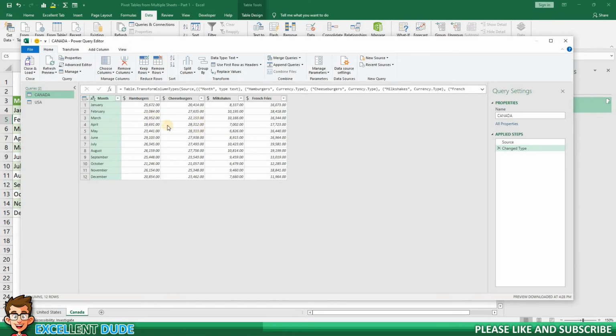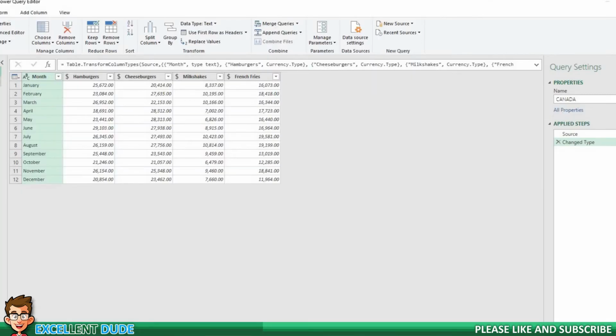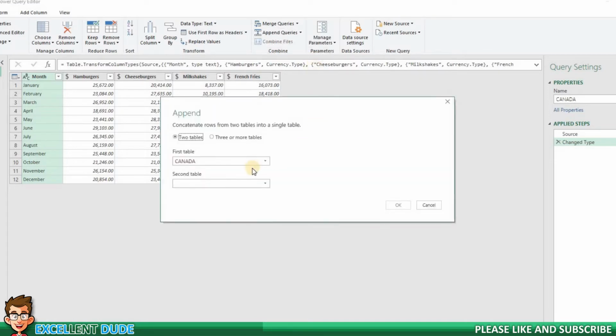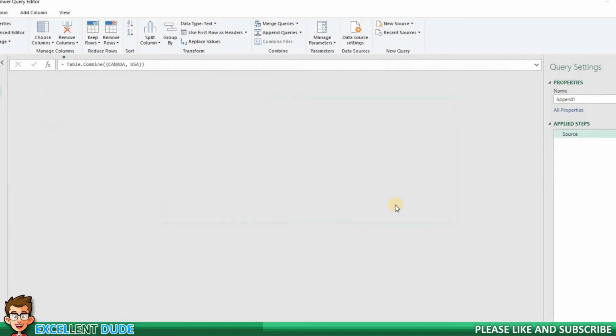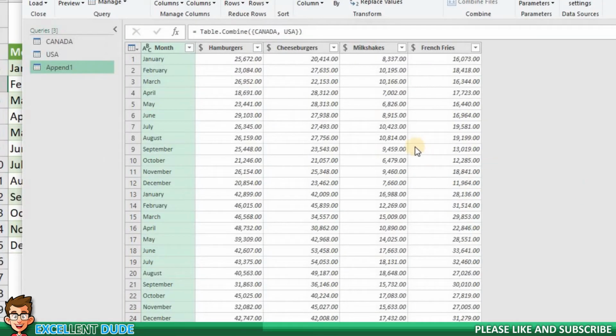I can now append the queries together. In the menu, I'll click on Append Queries. Then, Append Queries as New. An Append dialog box opens that will allow us to concatenate the two tables into one. The first table, Canada, is already selected. All I have to do is select USA for the second table and then click OK. Now, in the Power Query Editor window, we see a third query called Append 1. I'm going to rename it to Combined.